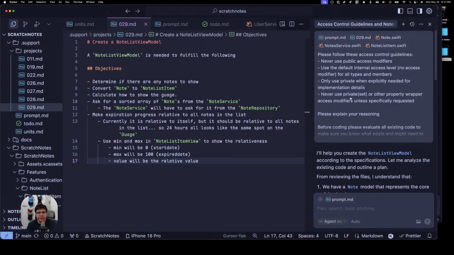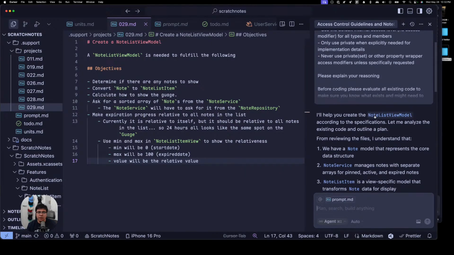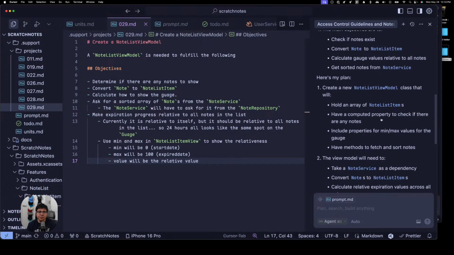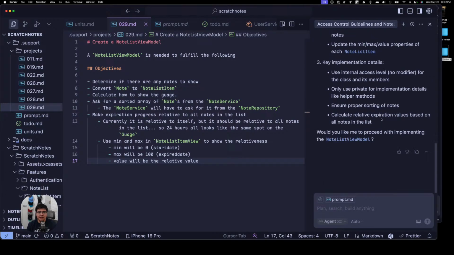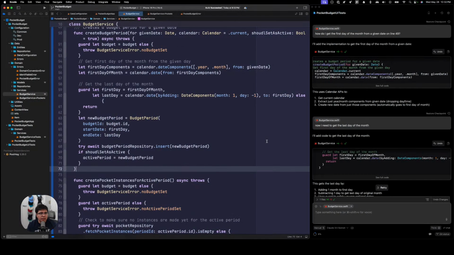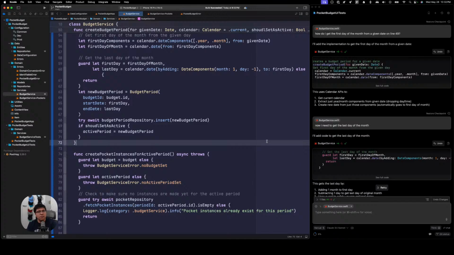Because my prompt says to please explain your reasoning, and before coding, please evaluate everything that needs to happen, it gives me a list first of what we have to do and explains it. And then we go back and forth on that plan. And then I can say, yeah, let's actually build the note list view model then. It kind of works. I still get really frustrated at it. There's lots of frustration on my end, but I'm working on it. It is a work in progress. It is something I'm learning to properly use as a tool in my aid. I really like it. It really does well.